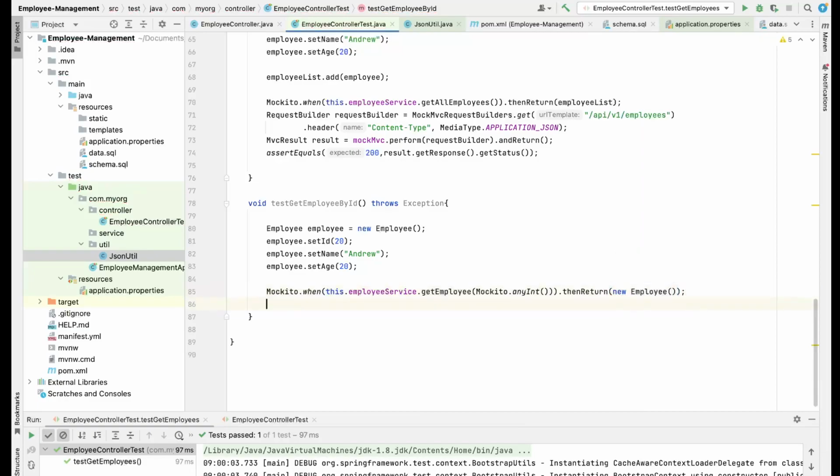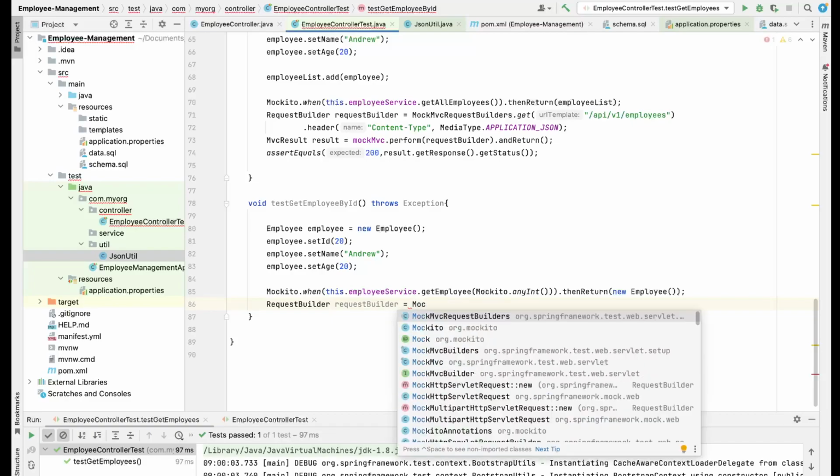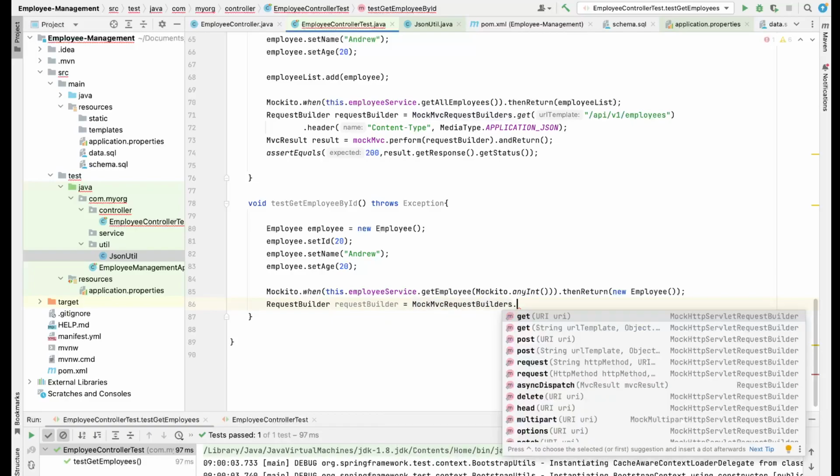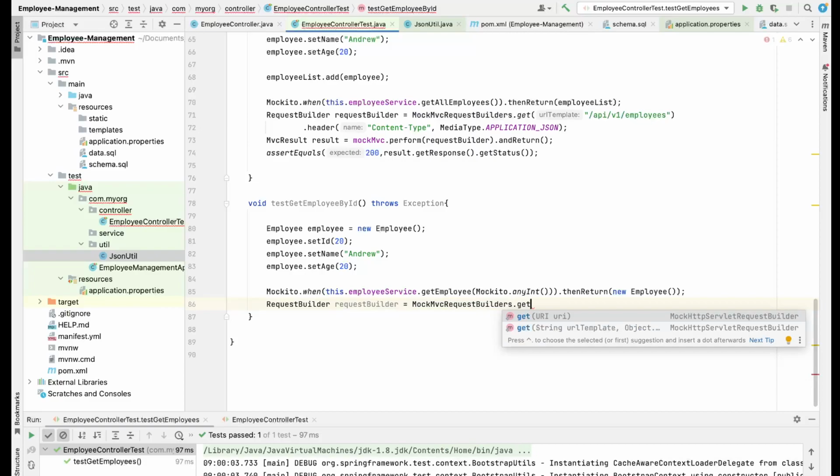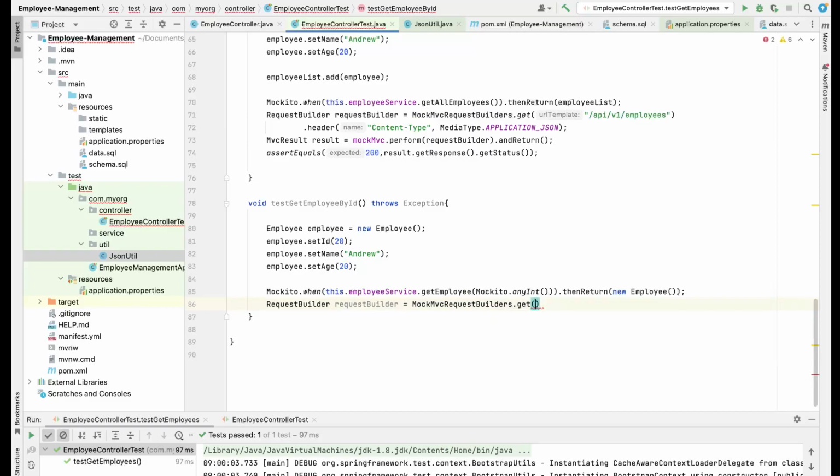And then again we will create this request builder. Now, like all the test cases that you write to test the APIs, it will follow a similar practice. This was a get API as well, so we will utilize this get API, and the path was slash API slash v1 slash employee. This time it is just employee, not employees.